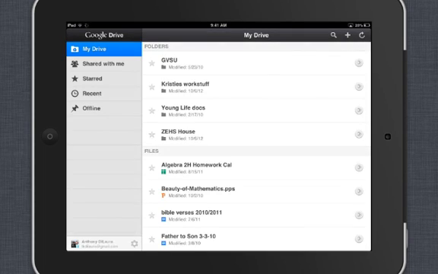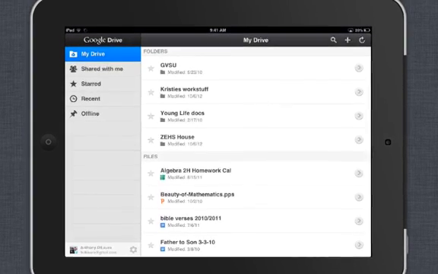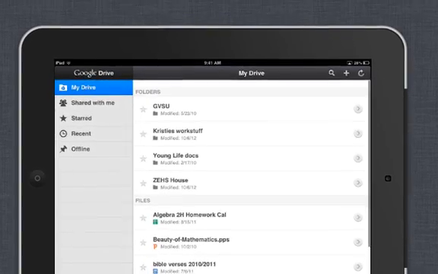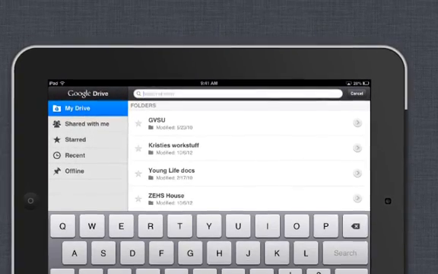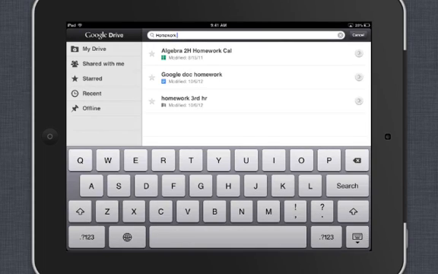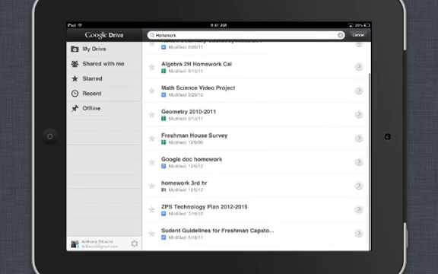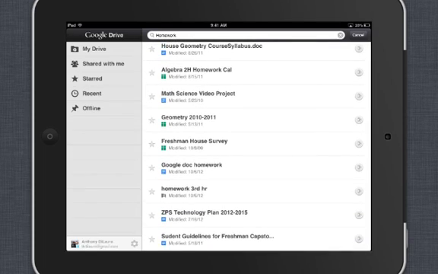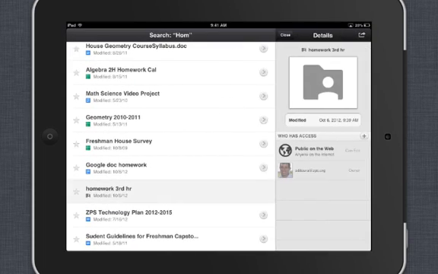Sometimes, however, when it first opens up, it's not going to show right away, even if we refresh it. So sometimes the best thing to do is to do a search for the name of that folder. So I'm going to type in my homework third hour and search for it. And I'm going to find anything that has the word homework in it. And I see that that's down here at the bottom of my list. So I'm going to select that folder.